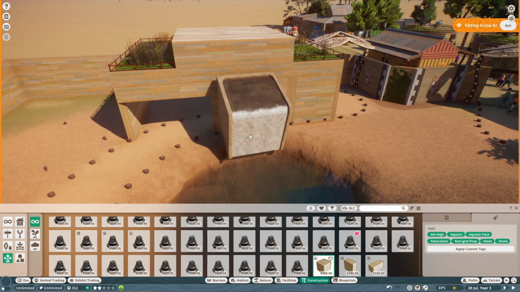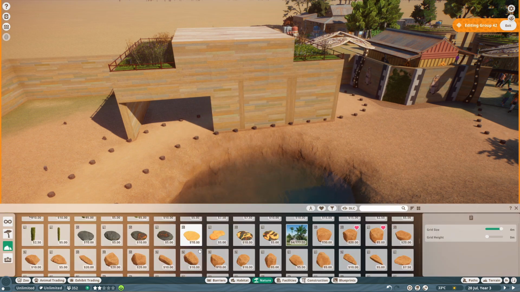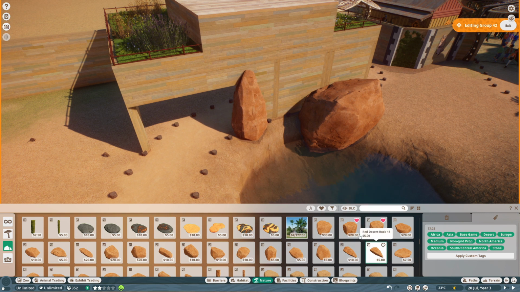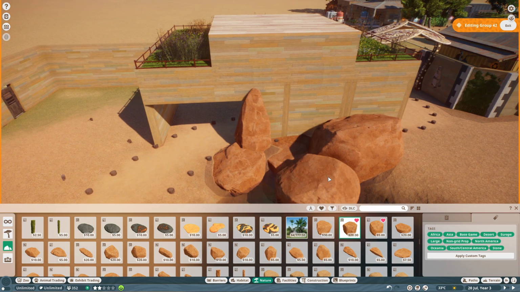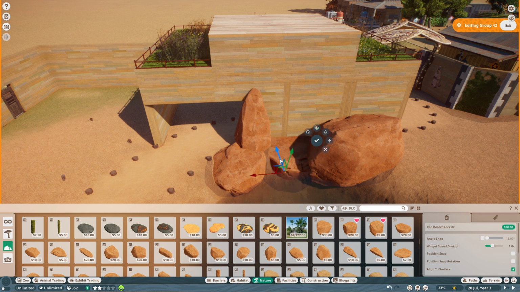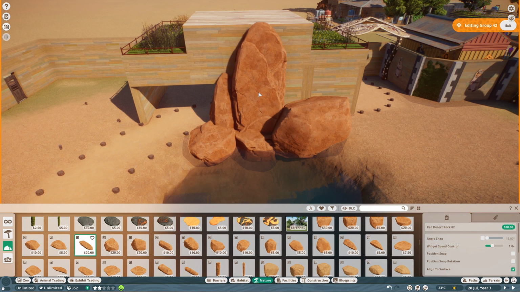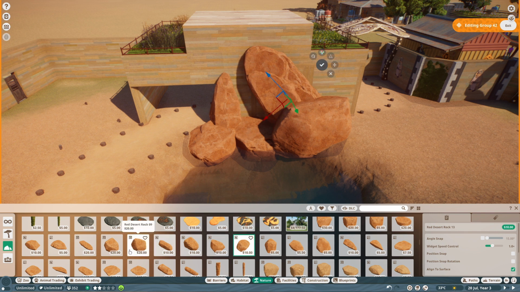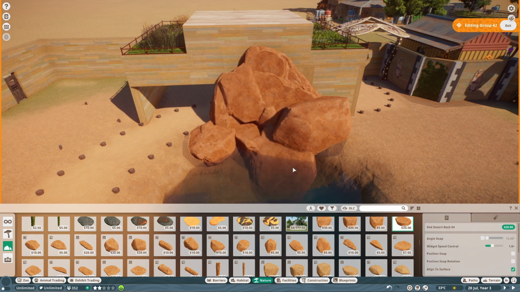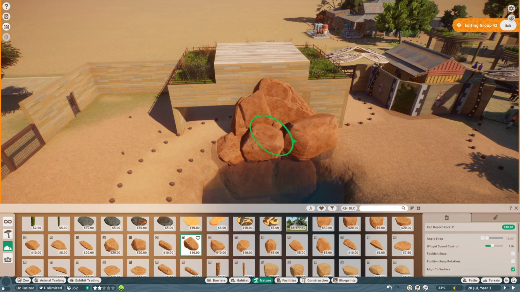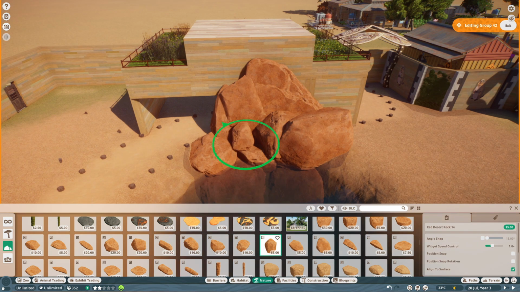So yeah, I'm going to create a waterfall, and I wanted it to look quite natural. So this is probably the main focal point in the habitat. And I did use the individual waterfall pieces, which I try and avoid using a lot of the time because I find them really difficult to place.